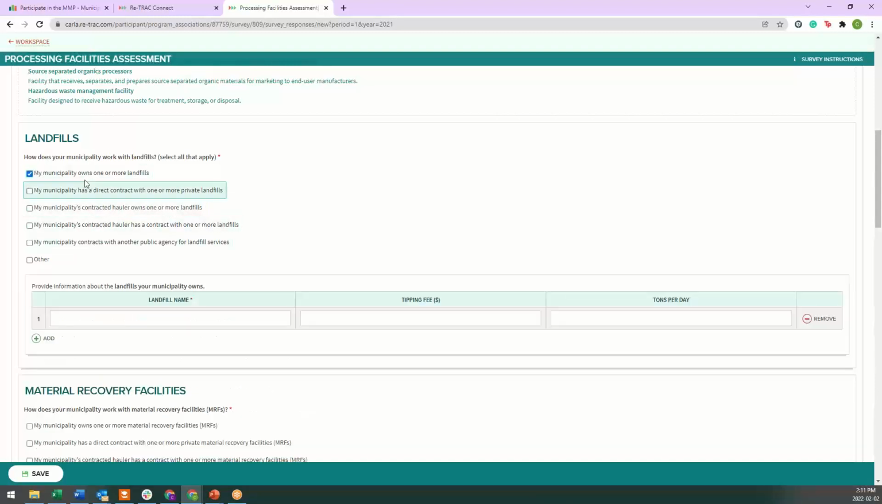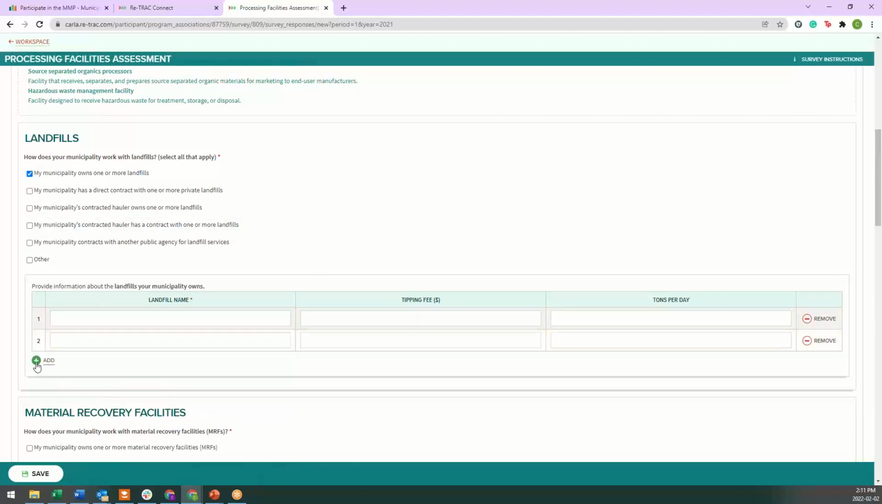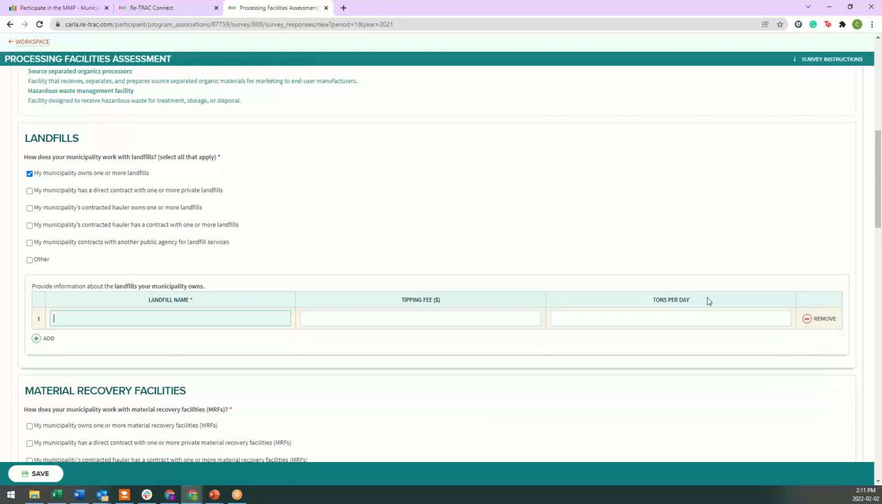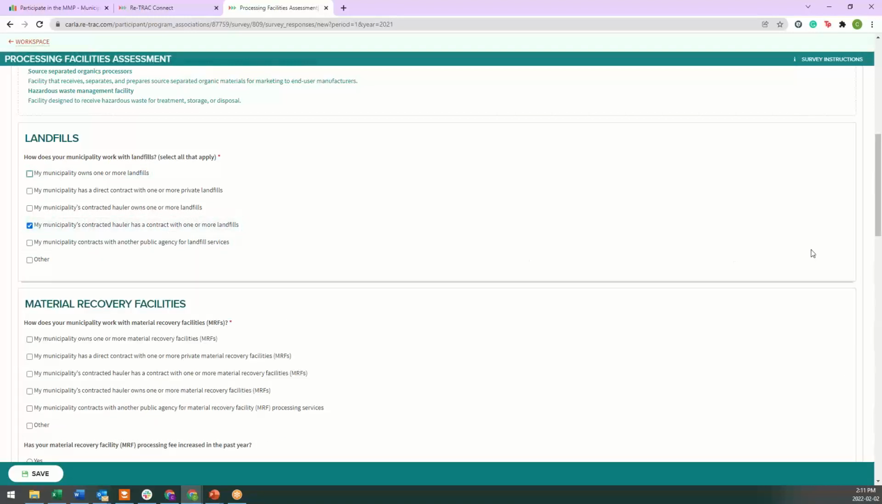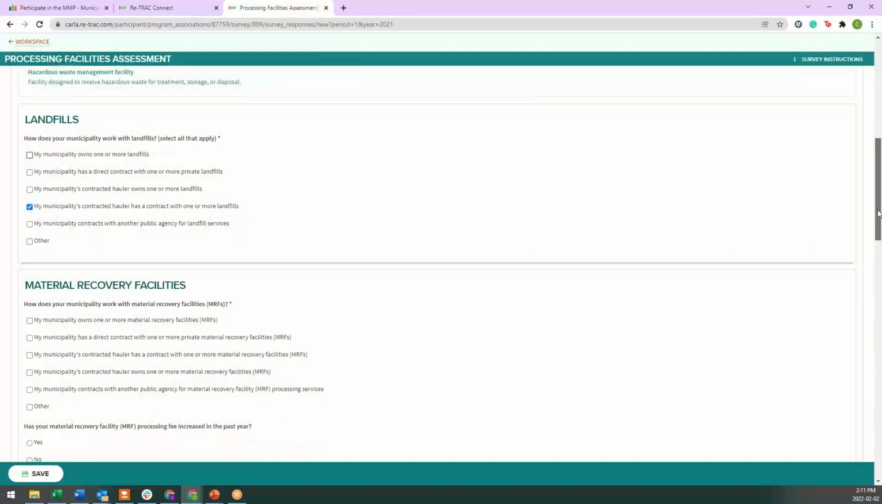So you might own a landfill. What's the landfill name? The tipping fee, tons per day. You might own multiple landfills, so you would just use add and add all the landfills here. Or maybe your hauler has a contract with the landfill and you don't have all the details.